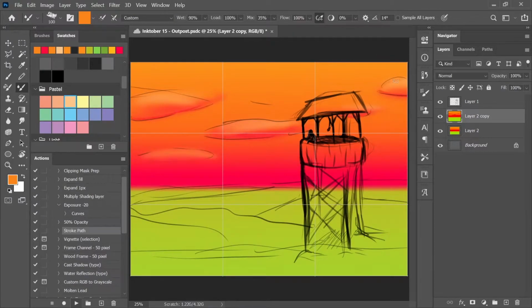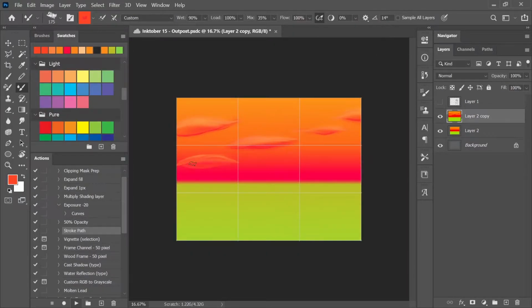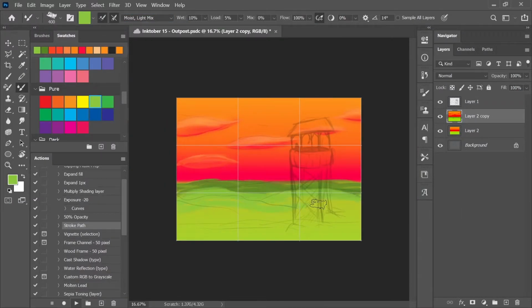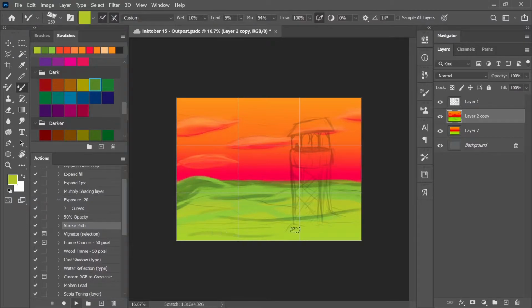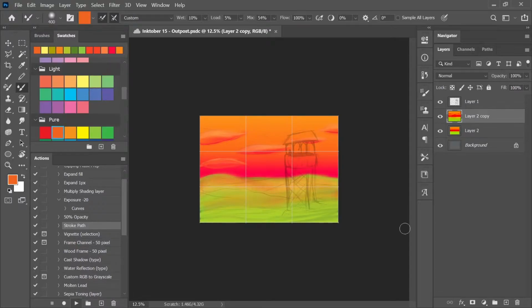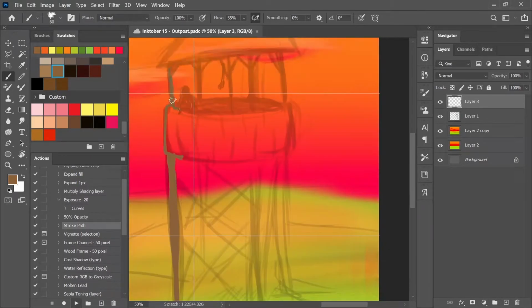Once again, I used the gradient technique here, and by the way, that wasn't me being stupid at the start where I couldn't get the gradient to work. It was because Photoshop had a bugged update. It was patched fairly quickly, but it was quite irritating.